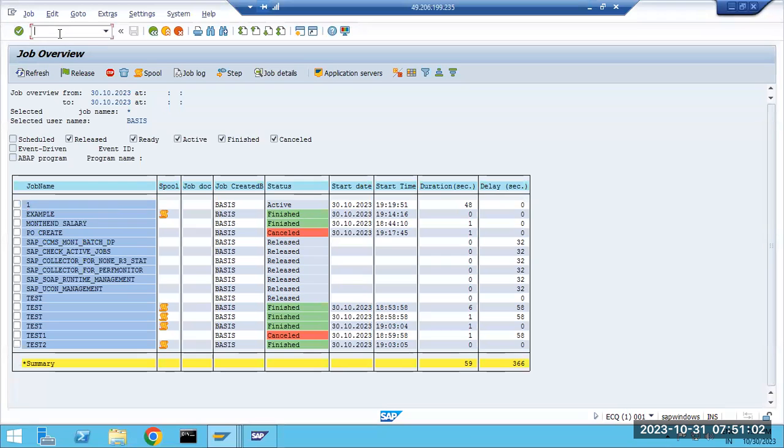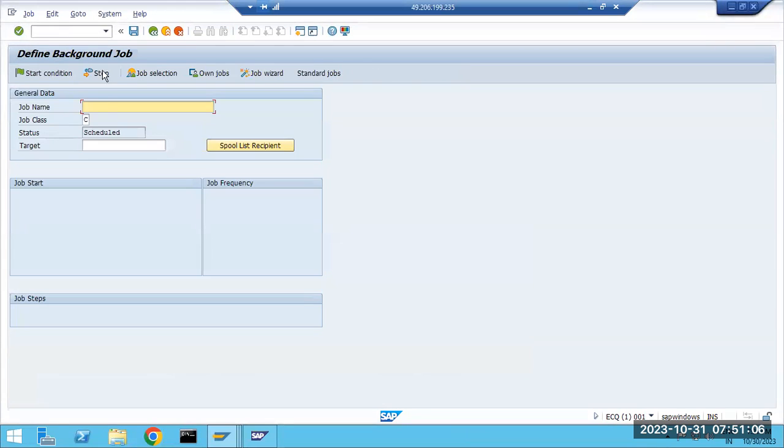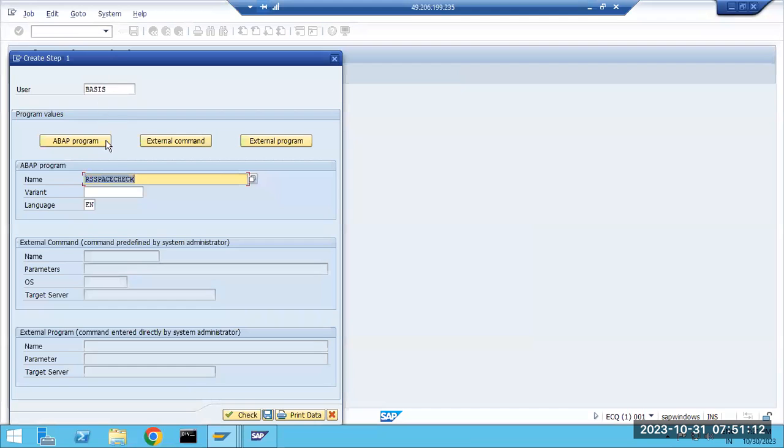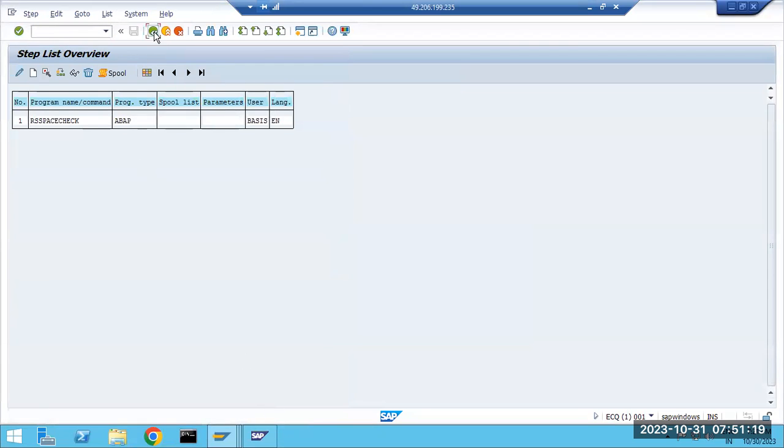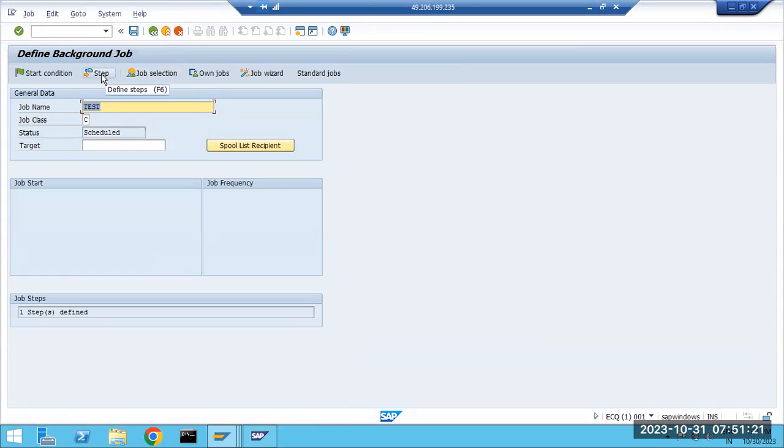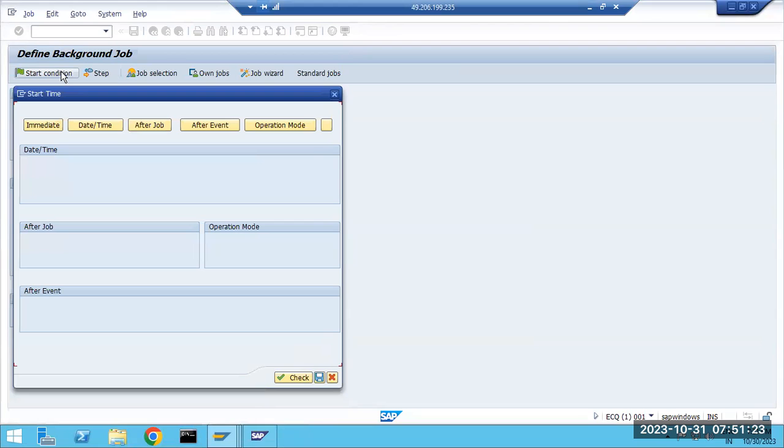But what you need to know, job creation means where you have to create the job. The job name they will provide you in the email, so that job name you can paste it here. Then what time, you need to understand the logic. The program name they will give you, and you have to put it here. Then what are the start conditions? You need to understand the logic.